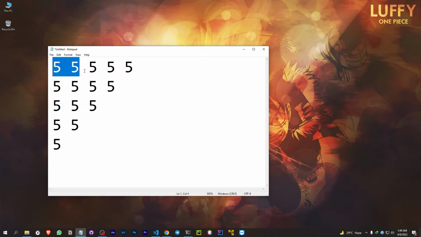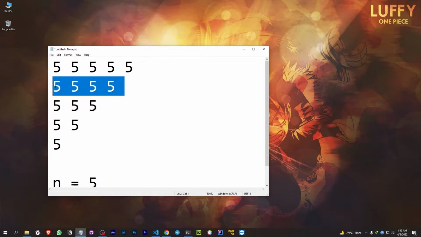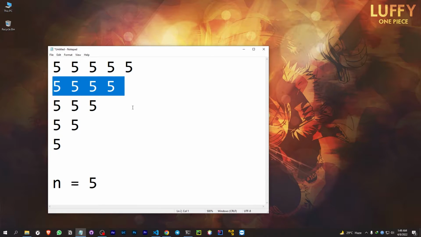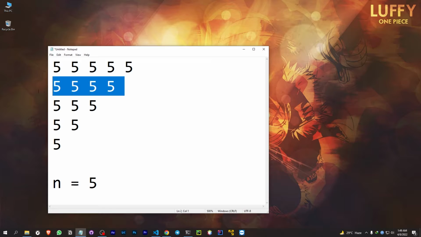Let me mention first that this pattern is for the value of n equal to 5. You can see when n equals 5, we are getting 5 rows, or you can say 5 lines. And the columns are in reverse order, right? Suppose we call them row 0, row 1, row 2, row 3, and row 4.